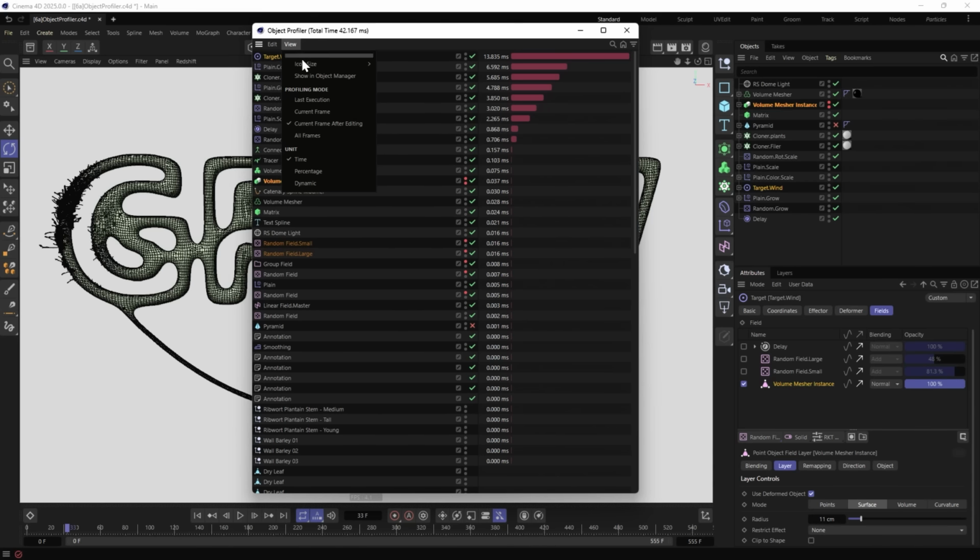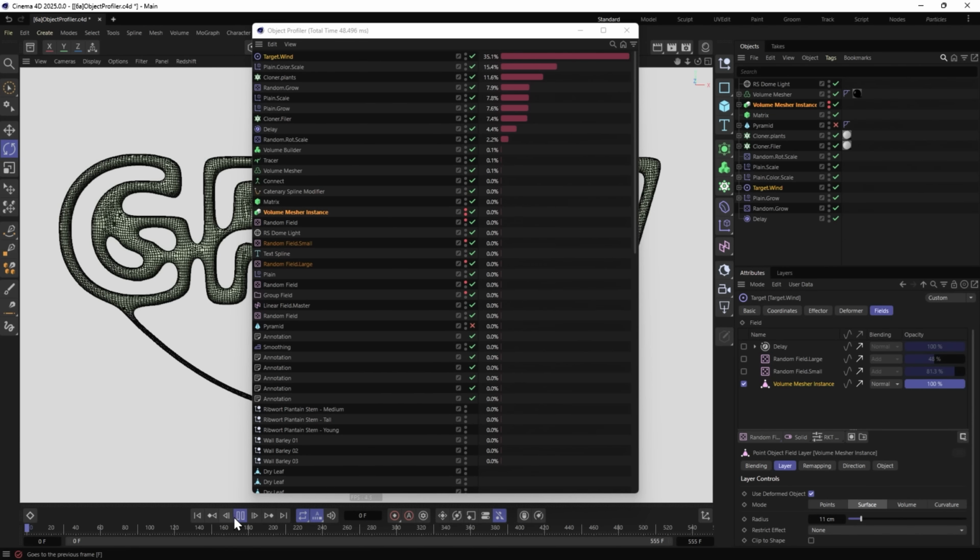But you could also say, I'll go back to percentage just because I like that. I can also say all frames. So if I click on all frames, then this is actually a running total of all of them. So I think it might be averaging them all out. So you see this has calmed down a lot more, and each one is calculating.